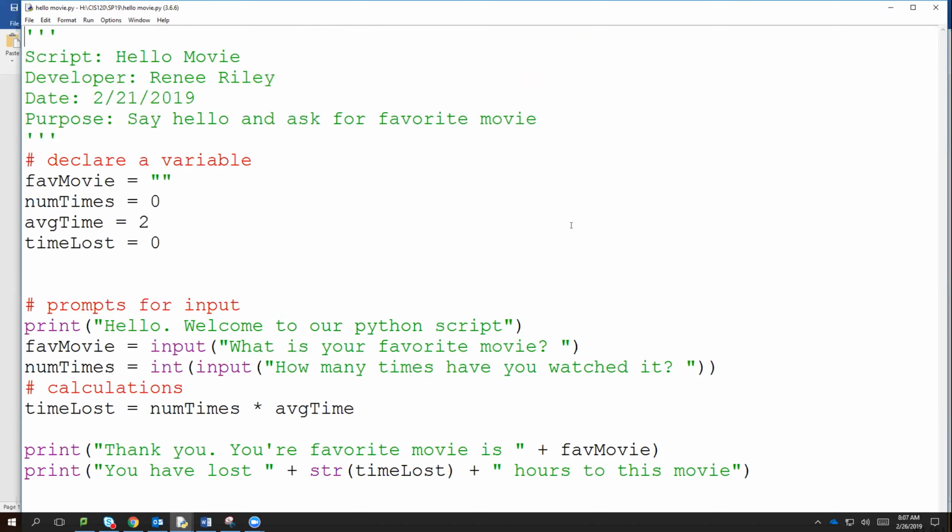Now we saw with Python, we don't have to declare our variables. Python will kind of figure out what data type they are for us. But we want to declare our variables because we're just getting used to doing that kind of stuff as beginning programmers. Then we prompted for input.